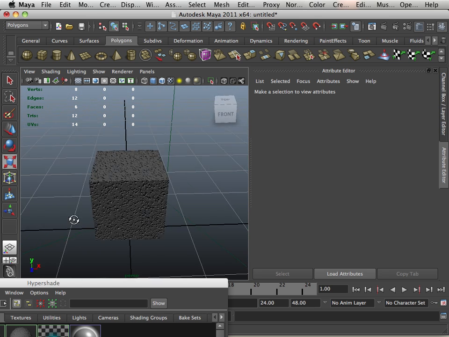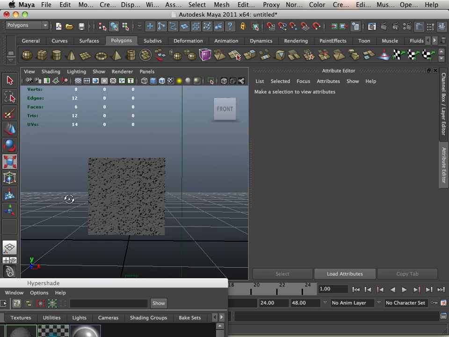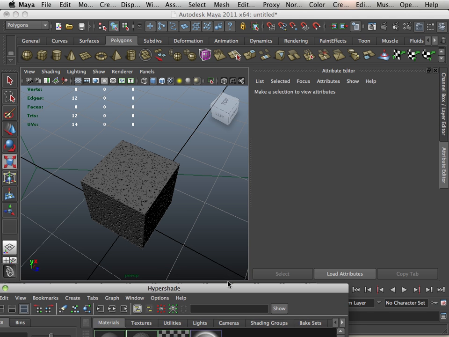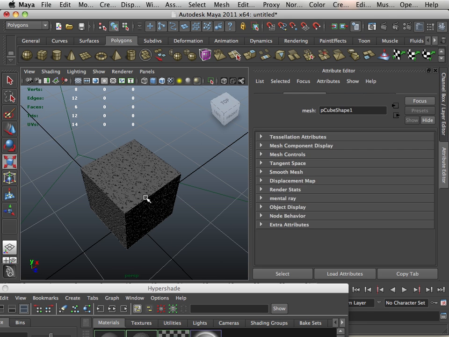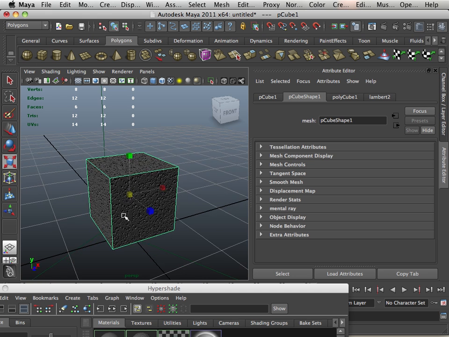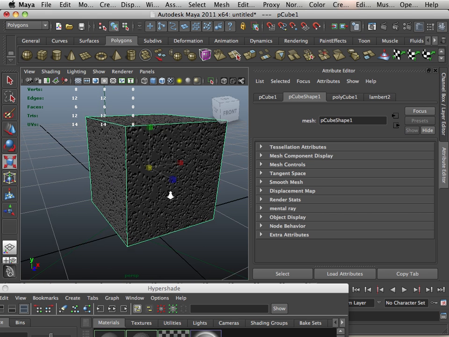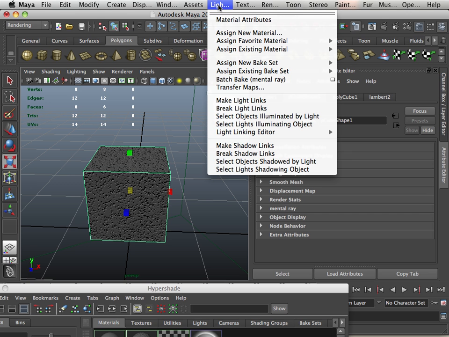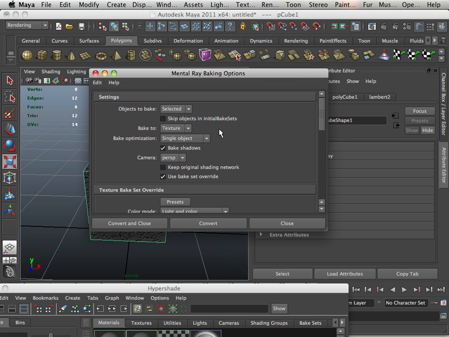All right. So the deal is I want to take this and put it in as a texture. Okay. How do I do that? Well, two ways. One way, I'm going to be using, under rendering, batch make mental ray, square box.